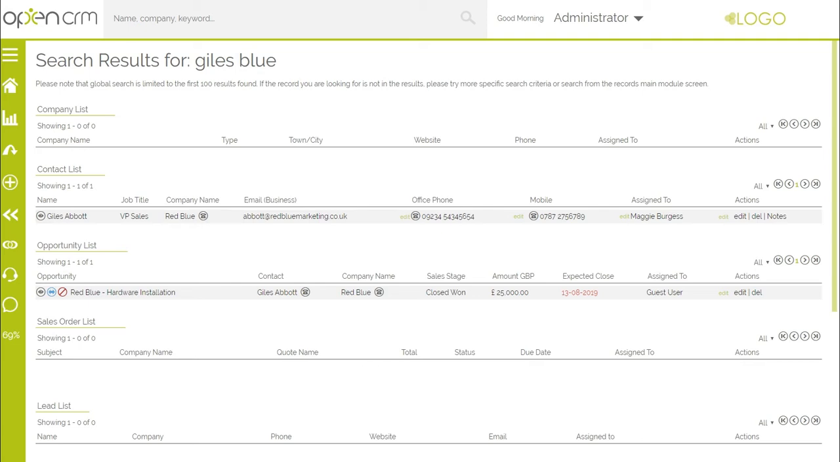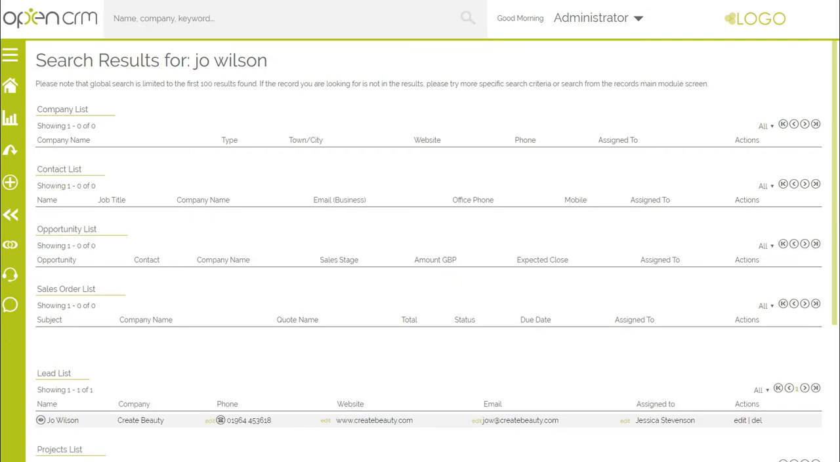Secondly, if you're using both leads and contacts within your system, there may be instances where you can't remember if you've converted someone. Use Global Search and put in the name of the person you're searching for. And here we can see she's located in the Leads module.